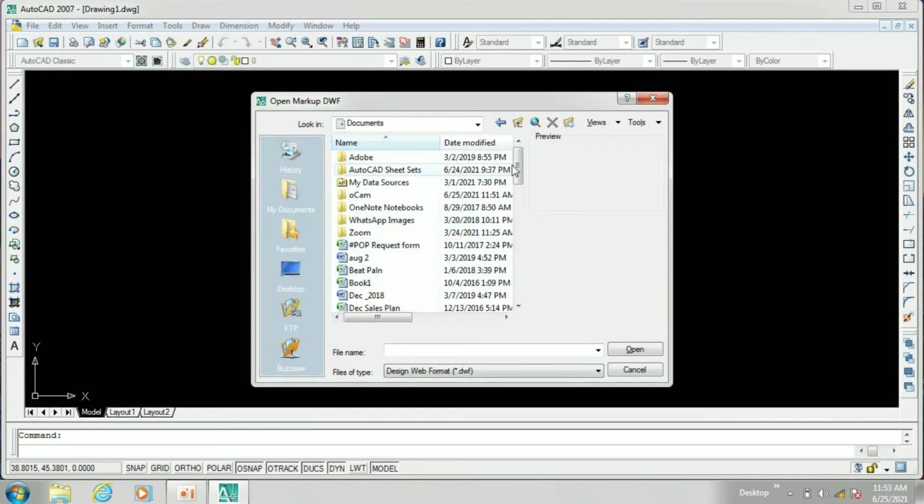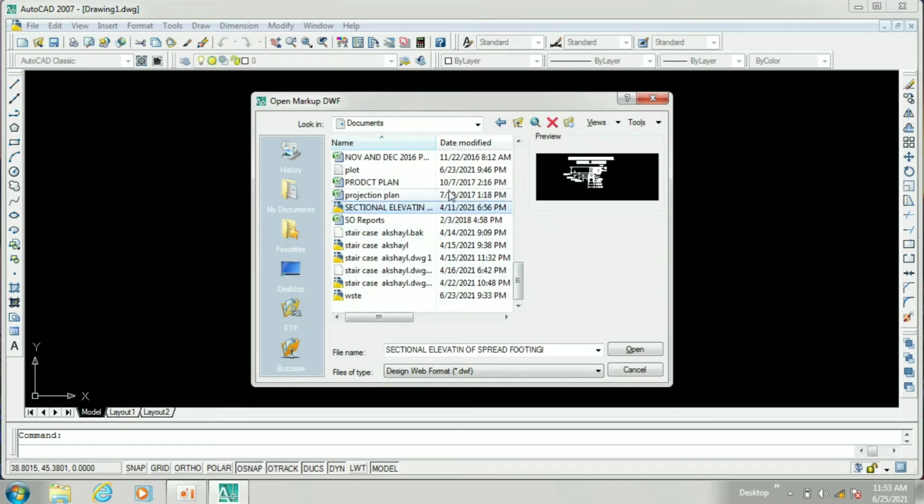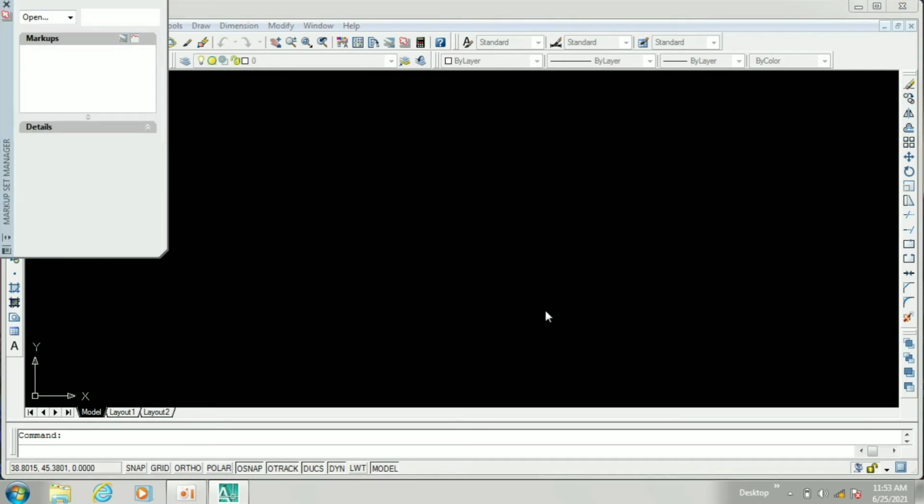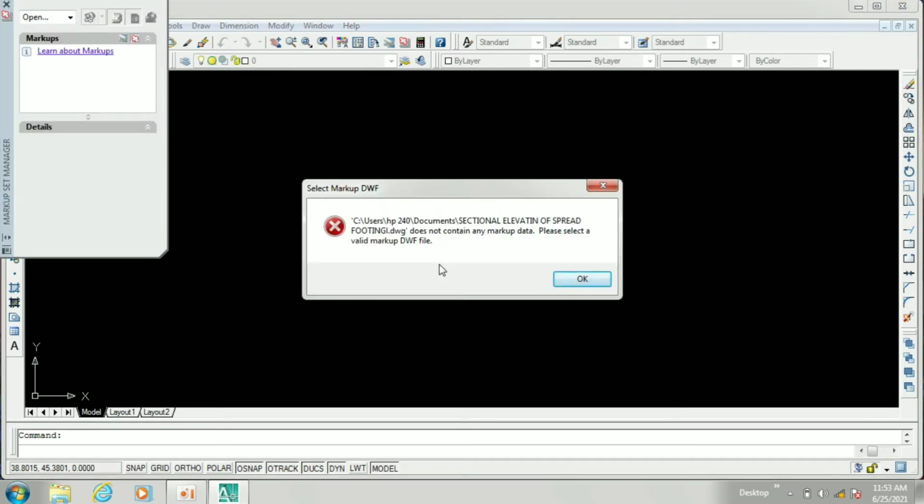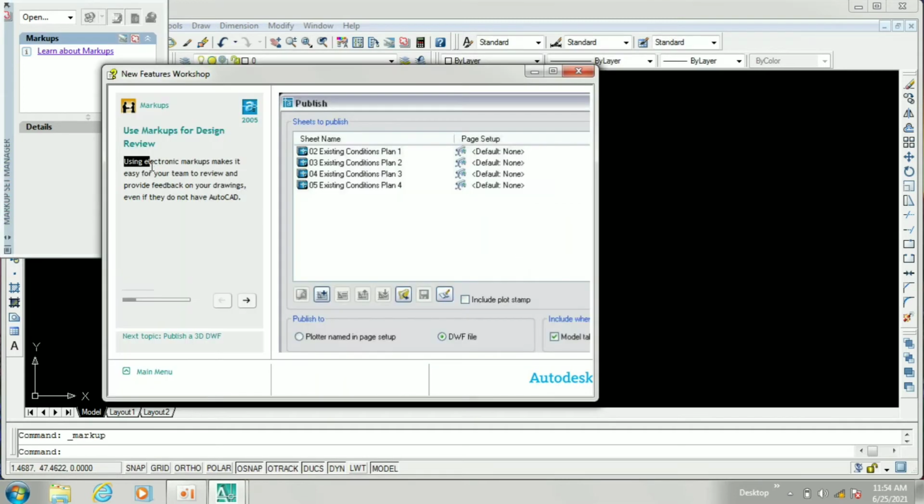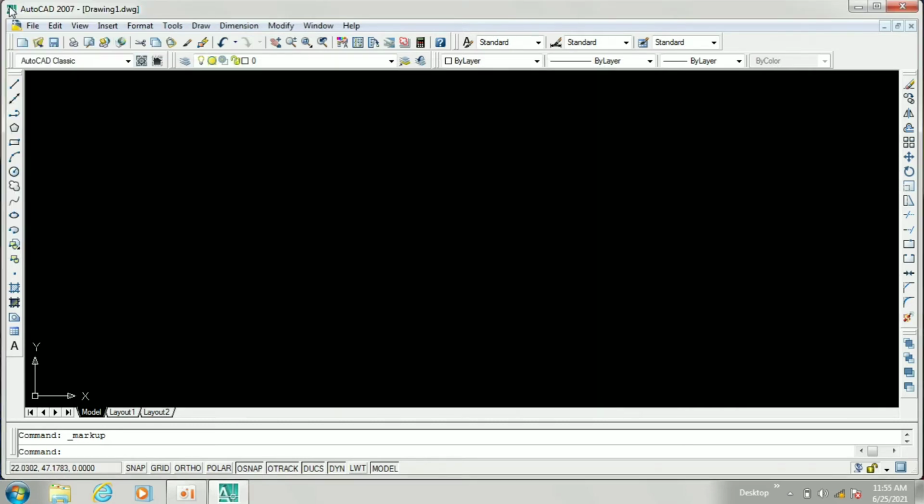I don't have any markup file, so it shows like this: the file does not contain markup data. Yeah, this looks complicated. If you have any doubt, you can comment. Let's see what AutoCAD says about this. Using markups makes it easy to provide feedback and review drawings even if they don't have AutoCAD. Now that's crazy.